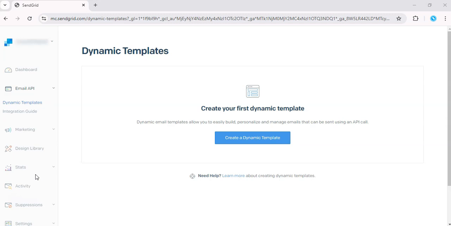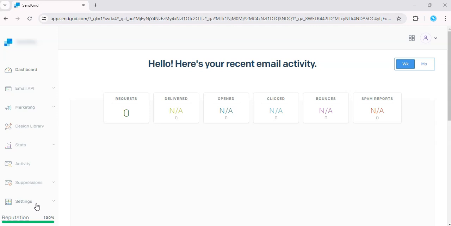And you also have access to SendGrid's powerful API integration, which allows you to automate emails directly from your app or website. The trial version is perfect for anyone wanting to explore the platform, whether you're new to email marketing or just trying to see if SendGrid fits your needs before committing to a paid plan.